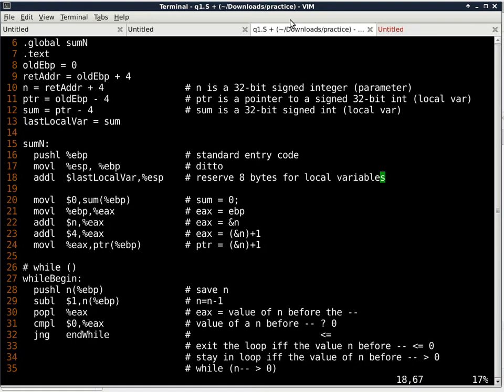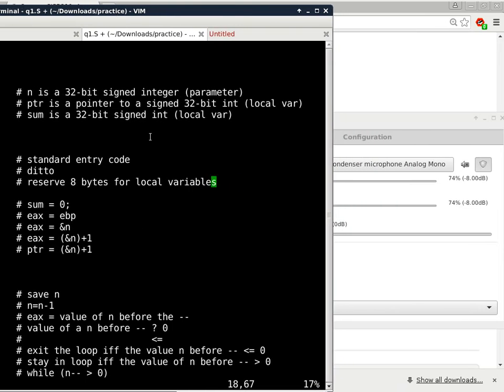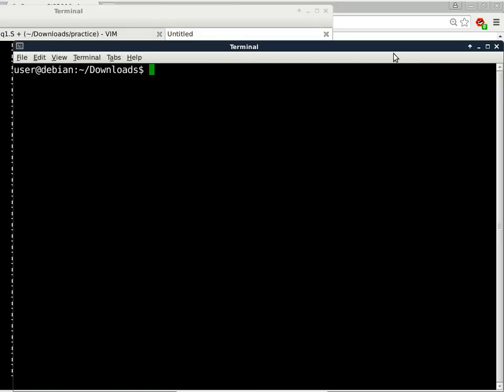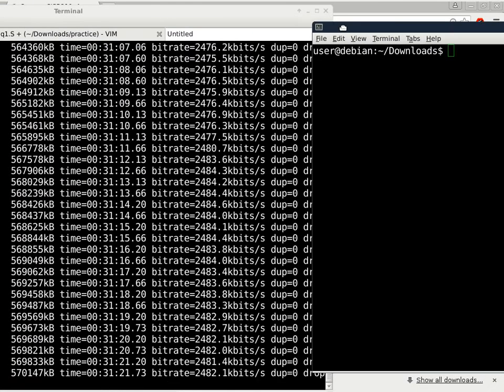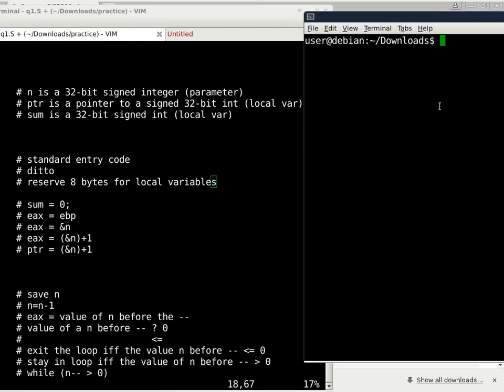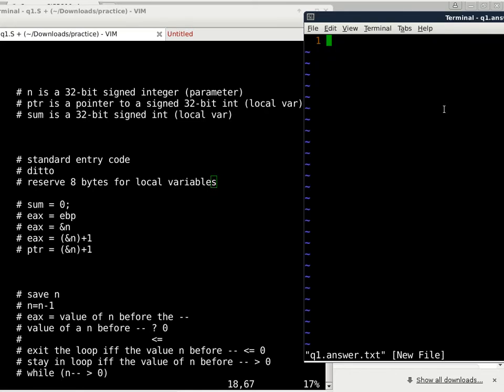So what I'll do is move this one to the side and have the comments still visible here, because at this point I don't need to look at the assembly code anymore. I just need to look at the comments. And I'll open a new window. There we go. Over here to look at the actual code. So we'll go to practice and q1.answer.txt. So that's the answer to the whole thing.